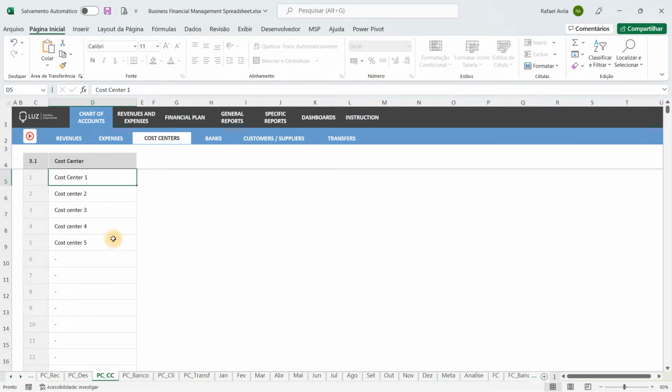So just as an example, if you have lots of stores, if you have different areas with revenue and expenses in each one of these areas, you can use the cost center to analyze them as a company and individually as different areas to understand which ones are the best for you.